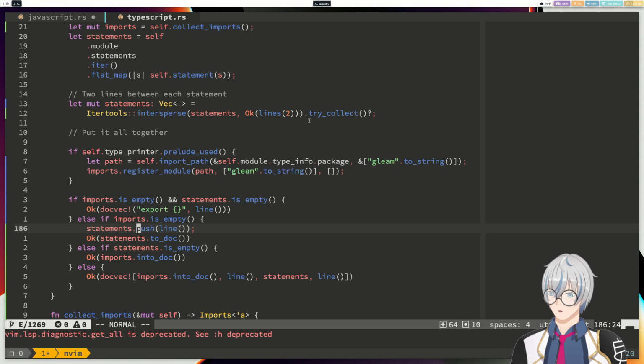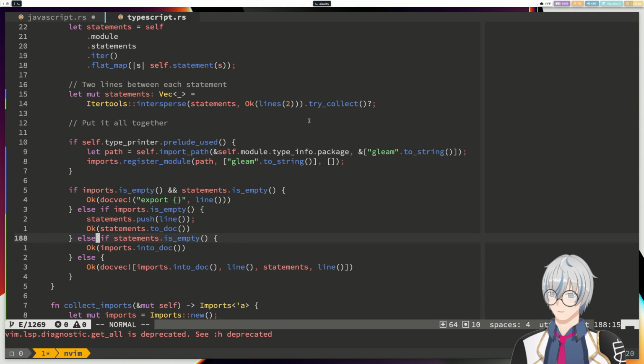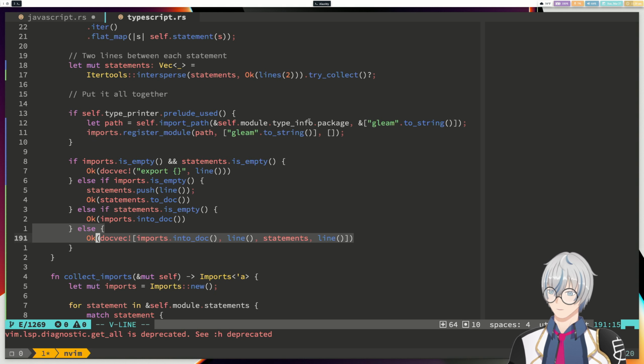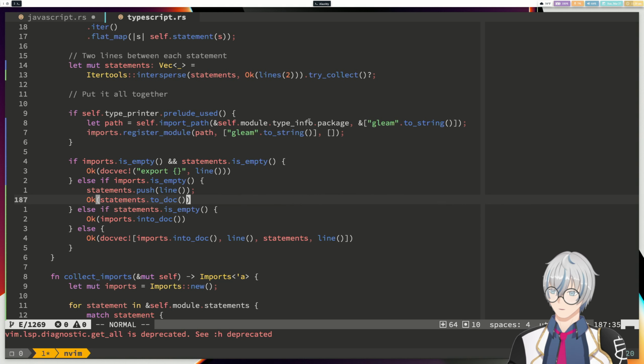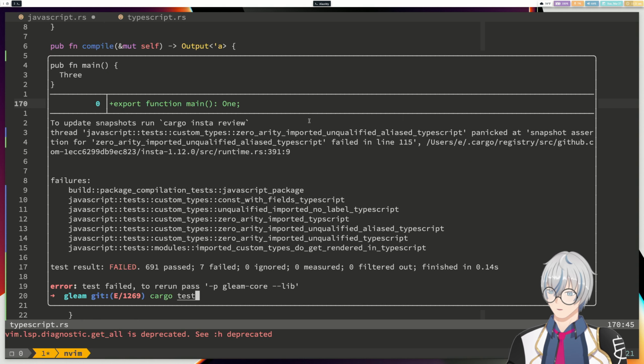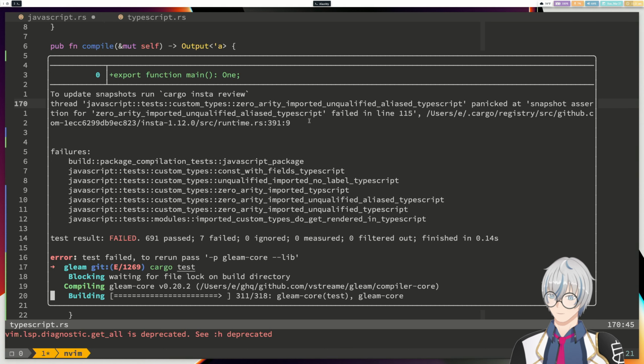So we'll push a new line at the very end and just output the statements. Otherwise, if we only have imports, then we're just going to put that. And then finally, if we have both imports and statements, we'll first do the imports, then a new line, then the statements, then a new line, which kind of makes sense for us too. See, cool. No more errors. And if we run our tests, let's see what happens now.